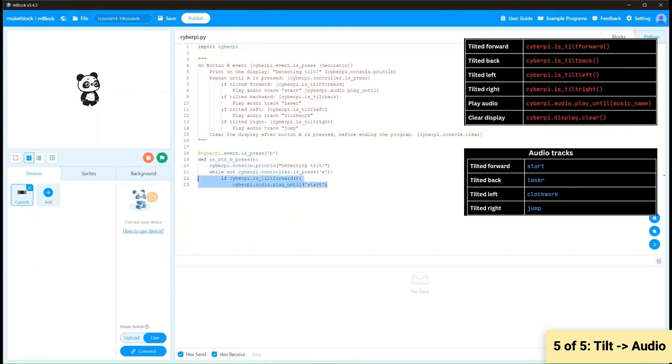We want to do the same thing here, just that we want to detect different directions of tilt. So I'm going to copy and paste the tilt forward code and change the tilt forward to tilt back, and also change the audio track we want to play to laser. Similarly, we want to detect tilt left, and the audio track we want to play for left is clockwork. And finally, we want to detect tilt right, and the audio track we want to play there is jump.